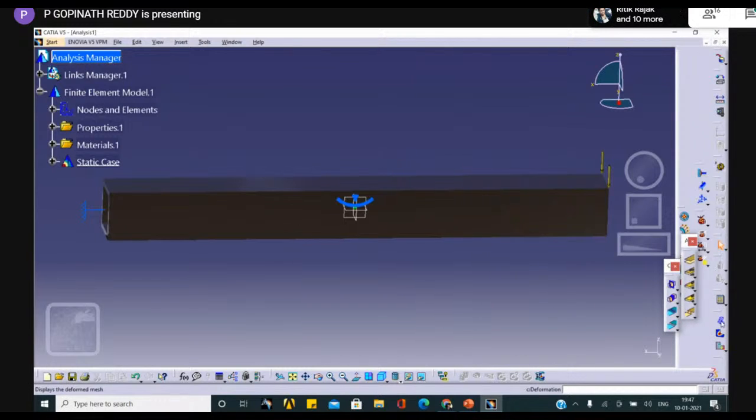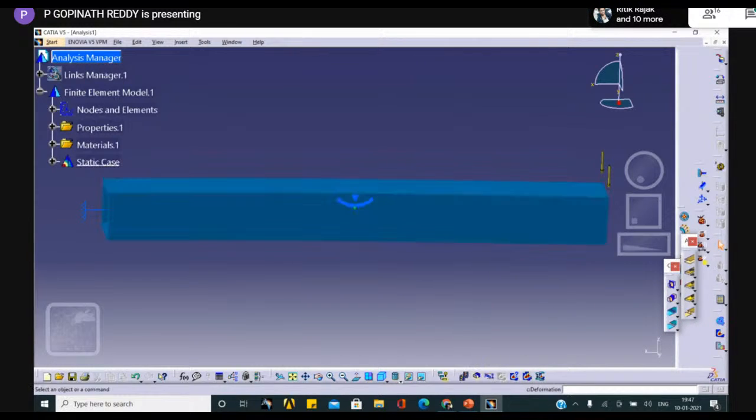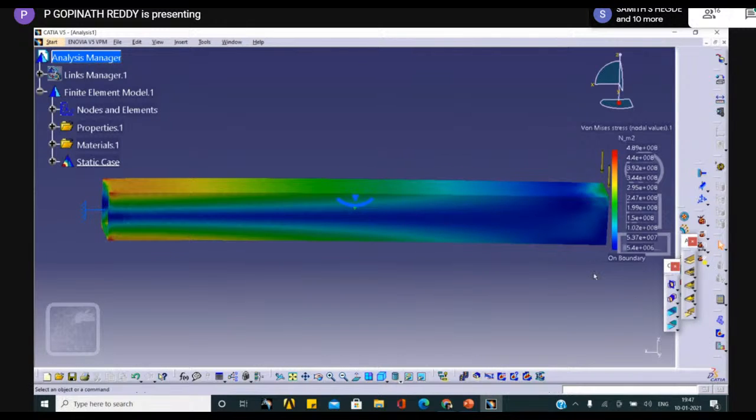Now, if you want to see the deformations, there's an option called deformation. You can see the deformations. You can see the stresses as well. Von Mises stresses, basically for ductile material. Yeah, that's come really beautifully.